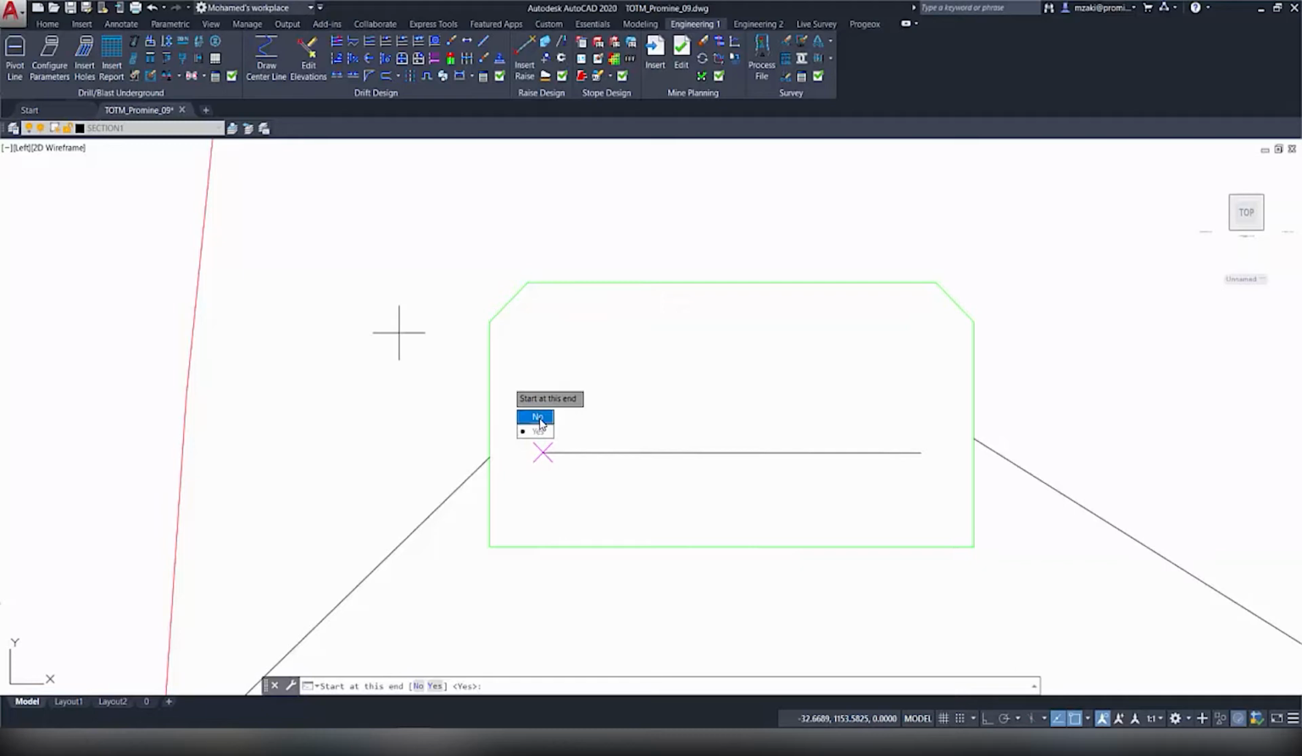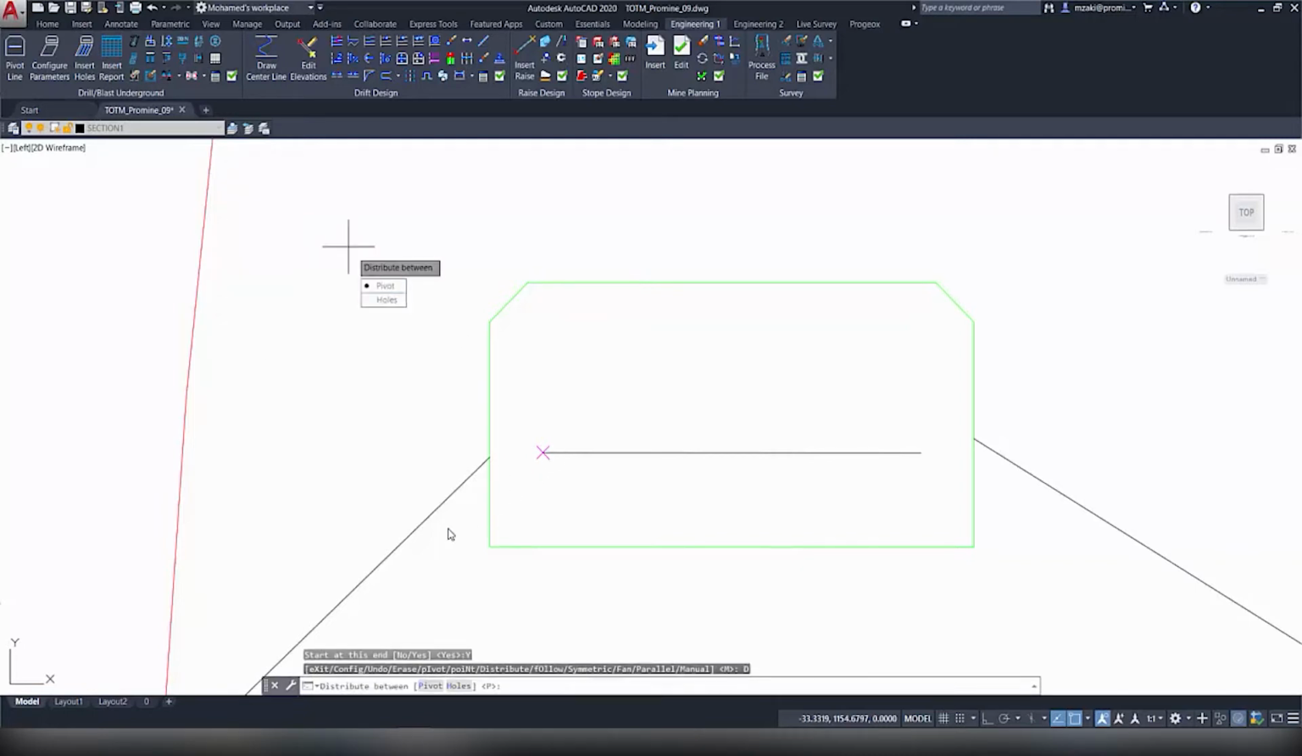If you select no, this cross will switch to the other side. In this case, we'll start from this point. So hit yes, and you have many options of inserting holes. The most common one is the distribute, which allows you to distribute the holes evenly along the pivot line.